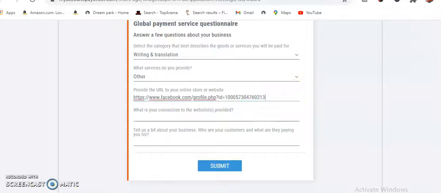I'll have to draft down. So it asks me what is your connection with the website. I've clearly explained to them that I'm a freelancer who designs logos. I access my clients via my Facebook account. So my profile or working platform is Facebook. Facebook is my office. I'm also hired by my clients directly via Facebook account.